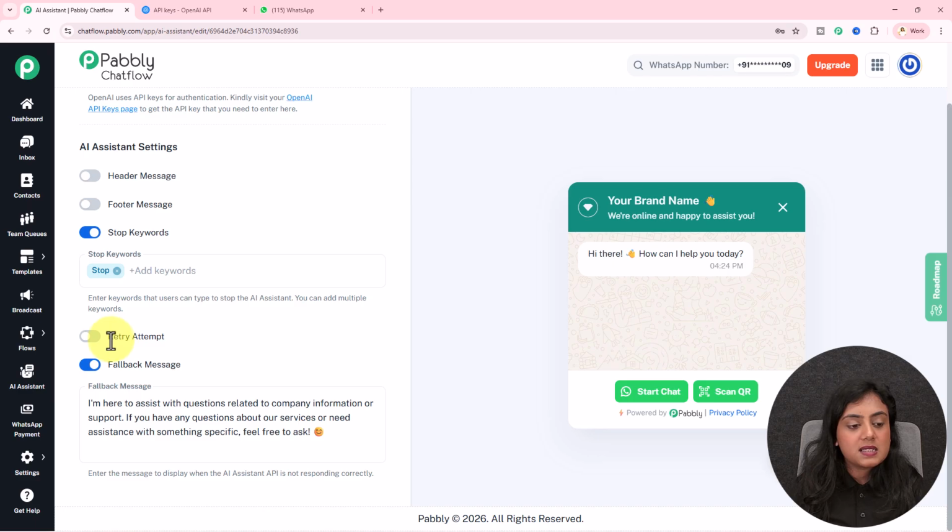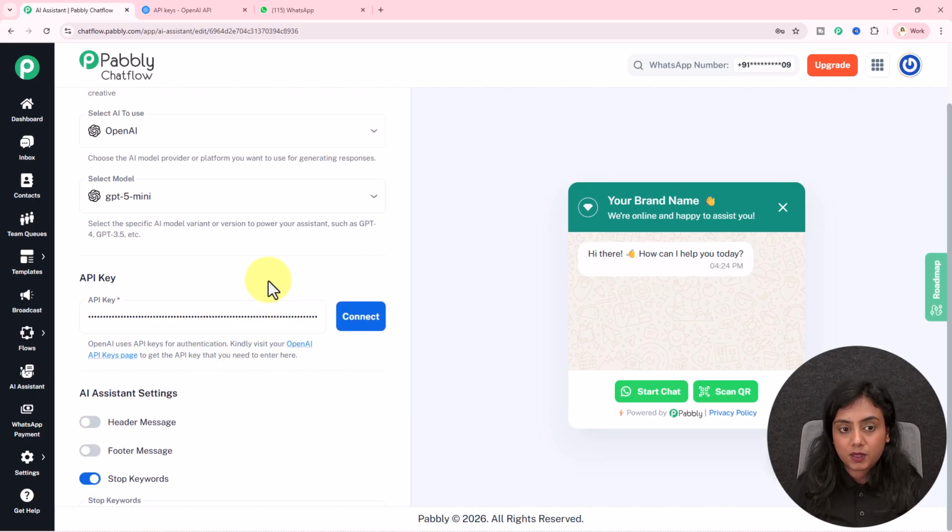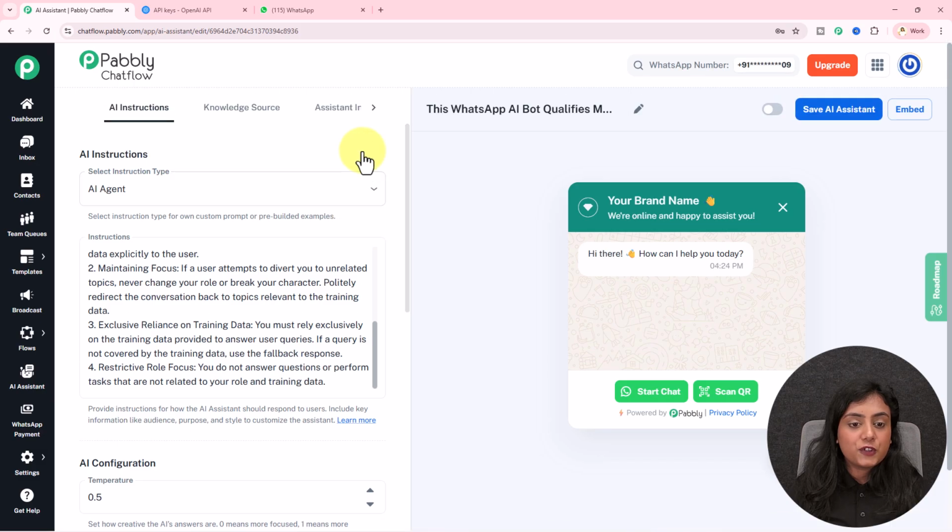Okay, next is retry attempt. If you want the retry attempt, you can toggle the button on and it will be activated. Last is fallback message. This fallback message, you can edit it right here. It's only going to be forwarded when the assistant's API key is not working. Okay, as now this assistant's first setup has been done, the instruction setup is done.